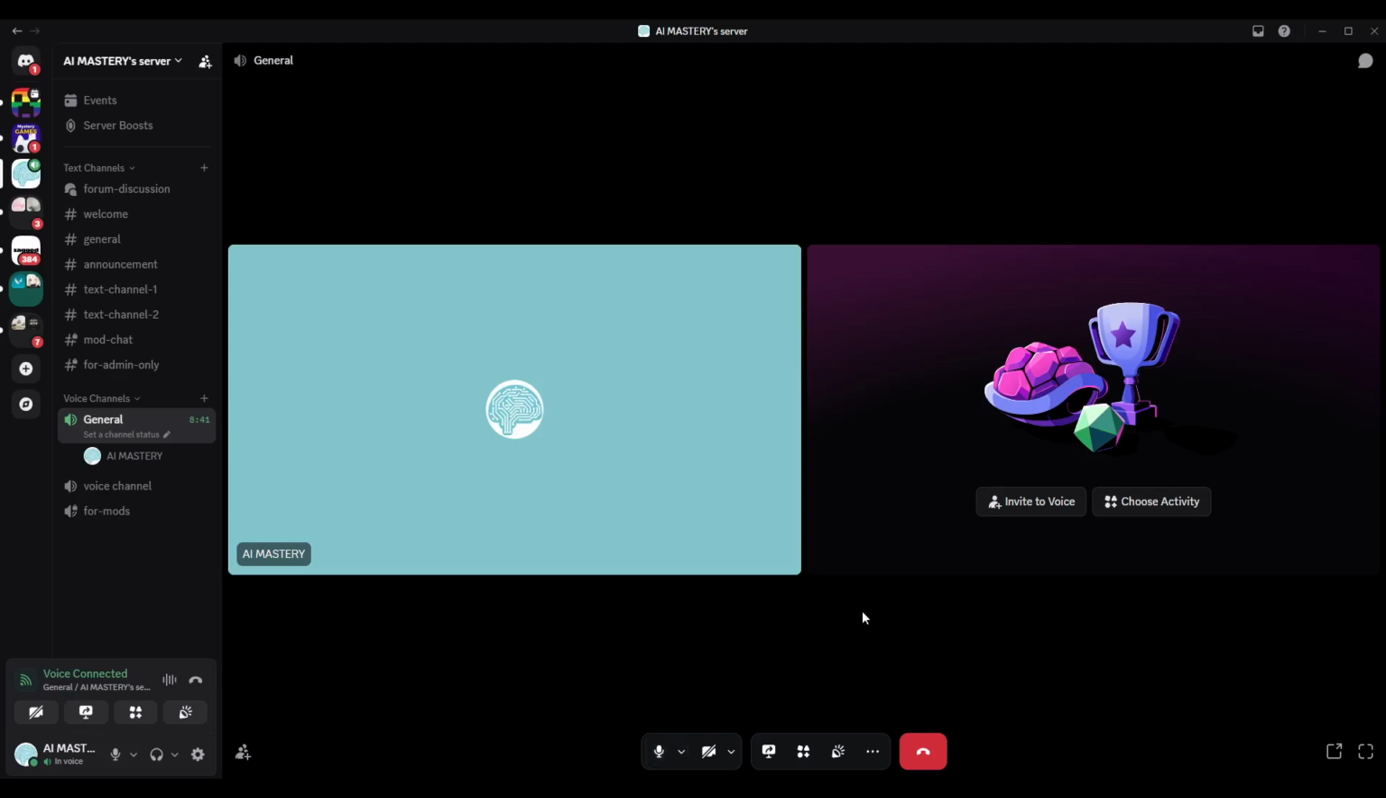We open User Settings, go to Keybinds, add a new one, set it to toggle mute, and press your preferred shortcut. Simple. All right, let's walk through this together.